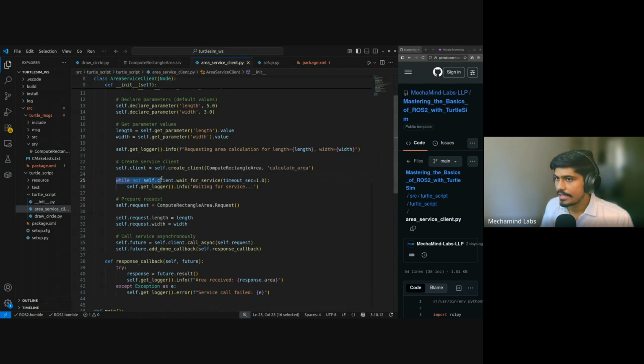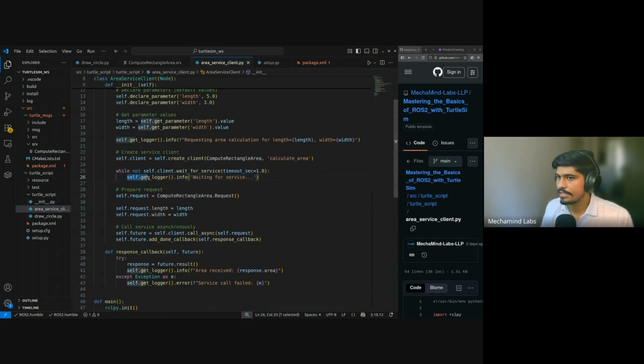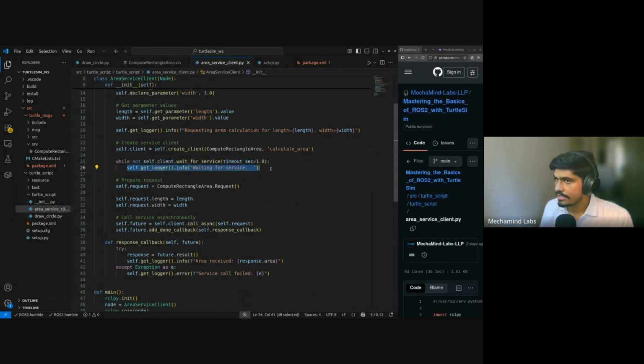Now the service client is waiting for the service server to become active. It can happen that due to some reason the service server node failed and is not active. So the service client keeps waiting until the service server node becomes active, and till then it just prints that it is waiting for service. Once the service server becomes active, it will come out of this while loop and go to the next section of the program. Here, once it is active, it will send a request.